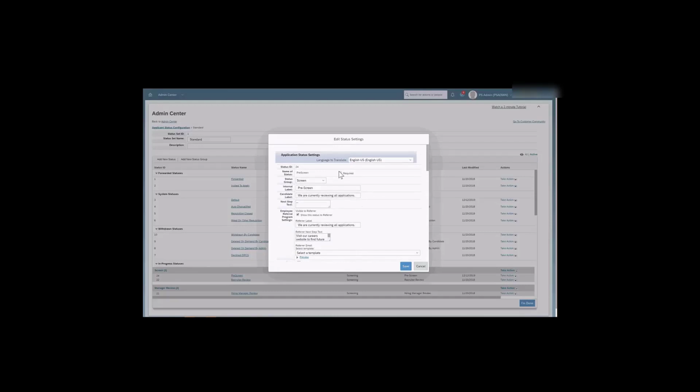And to make a status mandatory, you would check the box here. So if the status is mandatory, a recruiting user must place the candidate at least once in the status. So if you try to bypass that status, they will receive an error message saying that they don't have the permissions to do that because the status is mandatory.